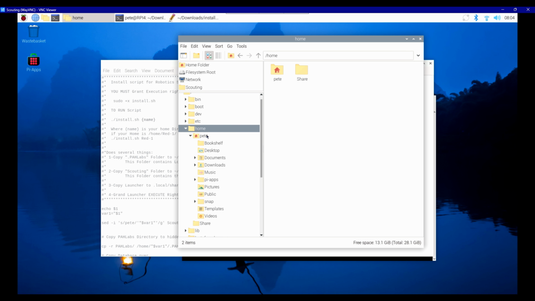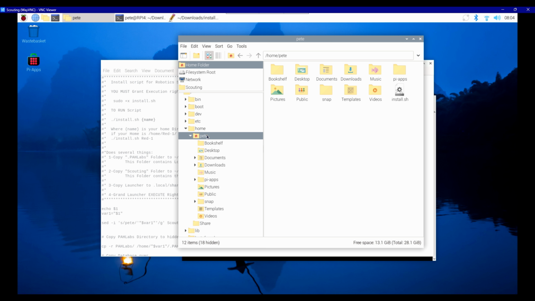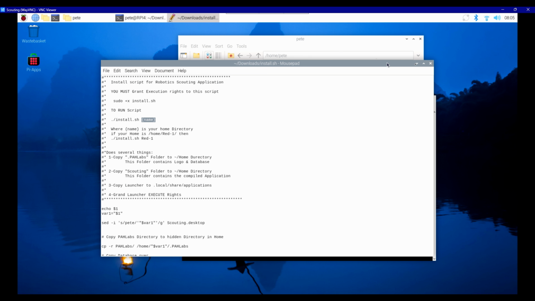If you mess this command up, then what you need to do is delete everything that we've done, and then go re-download and do it all over again fresh, because it'll end up in all the wrong places. So let's go back to our, let's go ahead and close this. So my name here is Pete, lowercase.